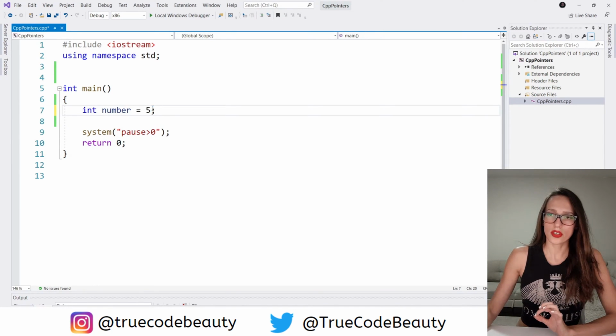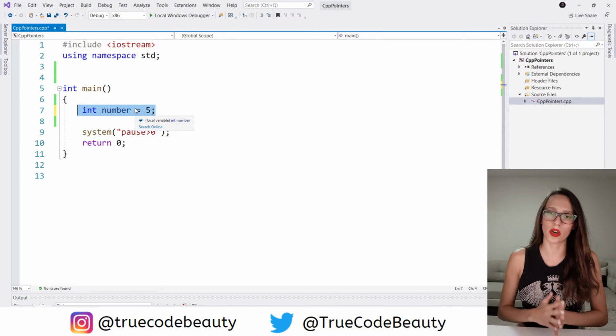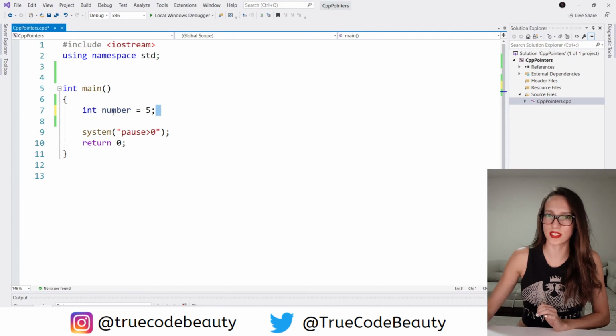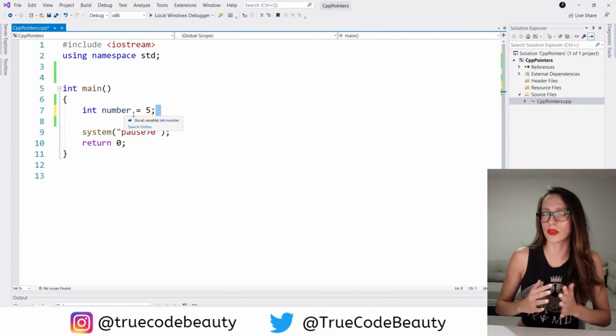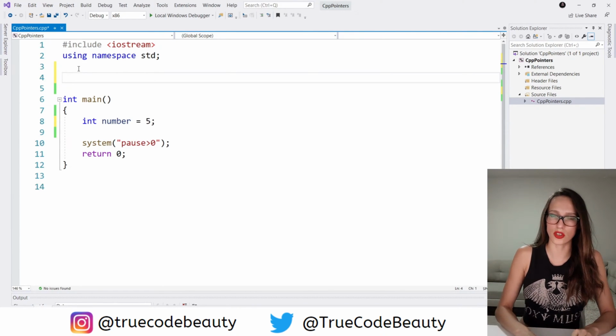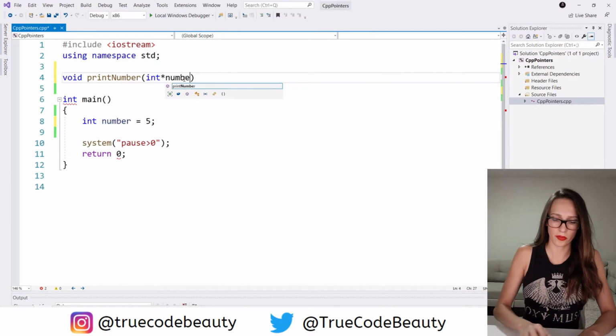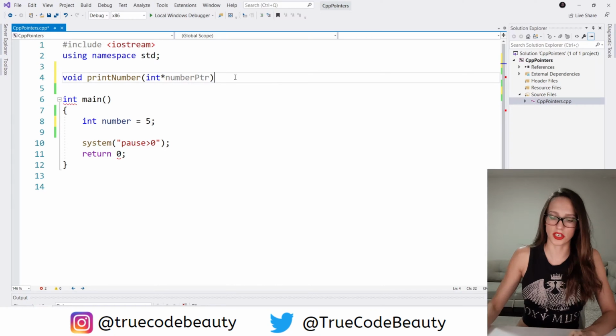Now, what I want to do with this number variable is I just want to write it out, and because we are working with pointers, let's play with pointers some more. So I want to write out this variable using a function that receives a pointer. Let's do that. So that function is going to be of return type void, and let's call it print number, like this. And then here this function is going to receive an integer pointer, and we are going to call it number ptr, so number pointer.